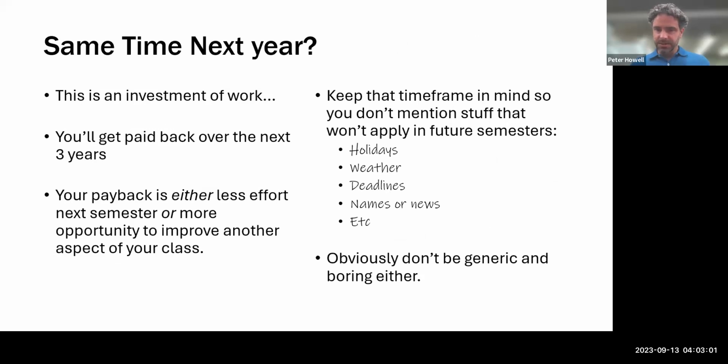Again, I've said all this. If you're going to reuse it, it is an investment. It will pay off. It's a ton of work up front, especially the first time you teach a class. That time that you get back next semester, it's either your time that you already put in, or you can improve other parts of the course. Up to you. Don't be too generic and boring, but keep out the talking about the weather and the holidays and things.